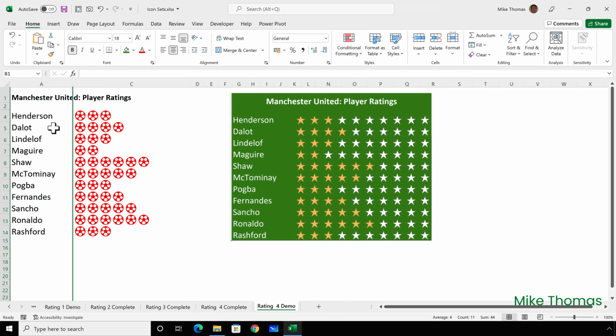So there we have a couple of ways to create ratings charts in Excel.